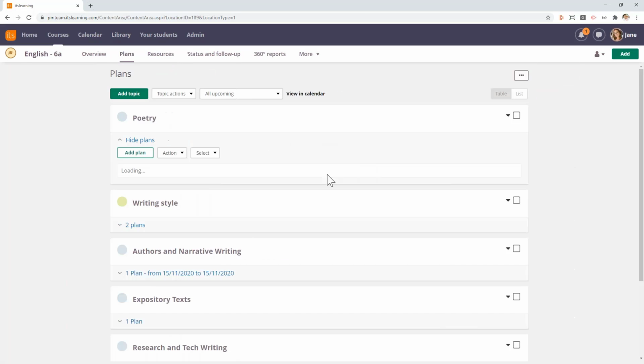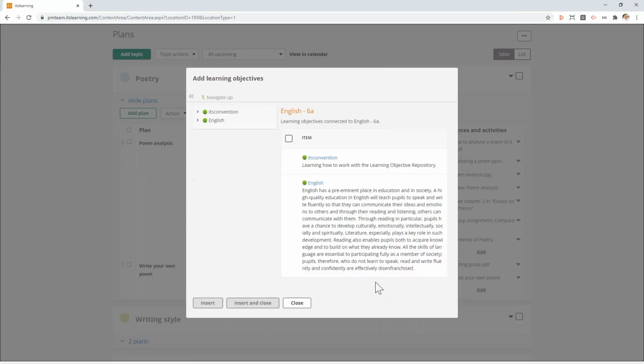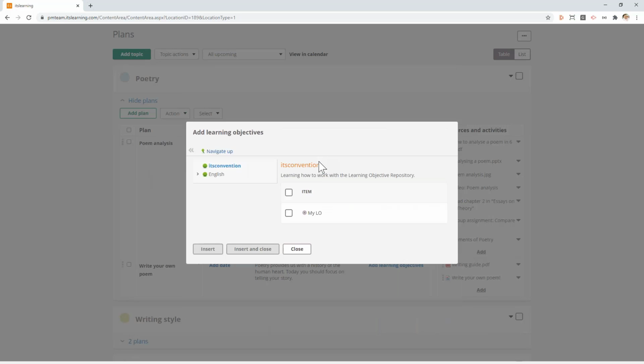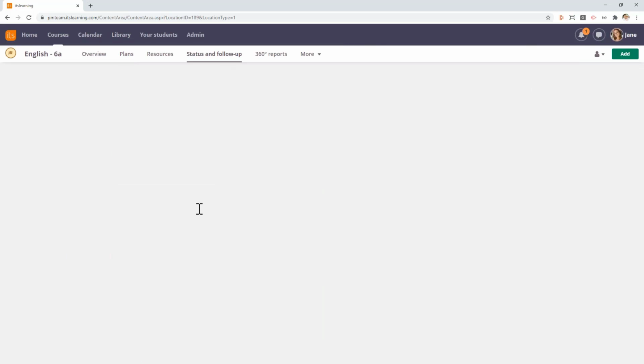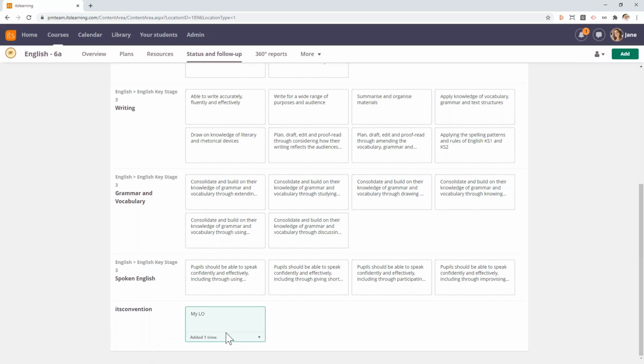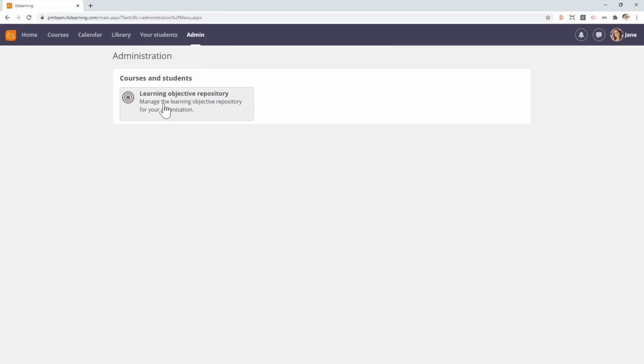Now let's start with the plan to connect it to a plan. So let's go into itsConvention and connect my learning objective. So also here, if I go back to the alignment report, you will now see it connected to that plan. So that's a way to start with your own framework of learning objectives for your school or your site.